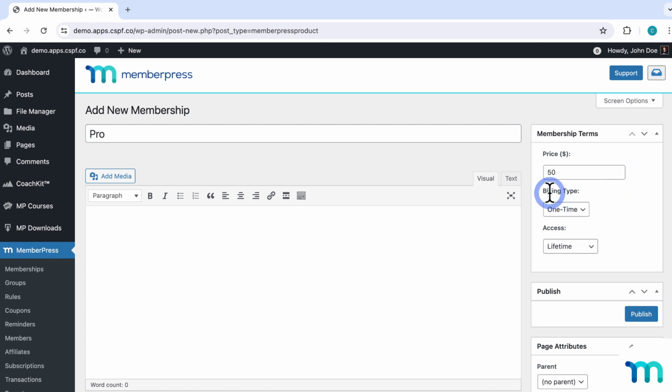And then under billing type, choose either one-time or recurring. One-time will charge your customer just once for the membership. So in this case, one $50 payment, which is charged at the sign-up. And when you have one-time selected, you can choose how long customers who buy the membership can access it. Lifetime, meaning forever, or until you shut your site down or you cancel their membership for some reason.